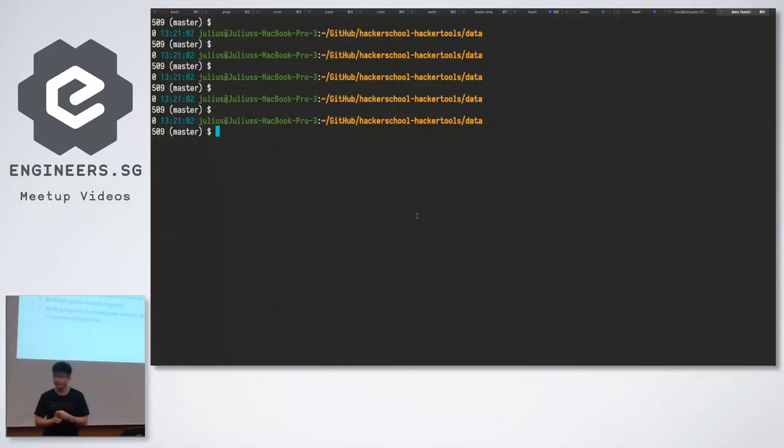The first one is they would write programs, they would do one thing and do it well. Second one, they would write programs to work together. And how do they work together? That's the third principle, which is you write programs to handle text streams. So your programs would communicate with each other using text streams. And this is basically the foundation of all the Unix tools that we're going to be using today.